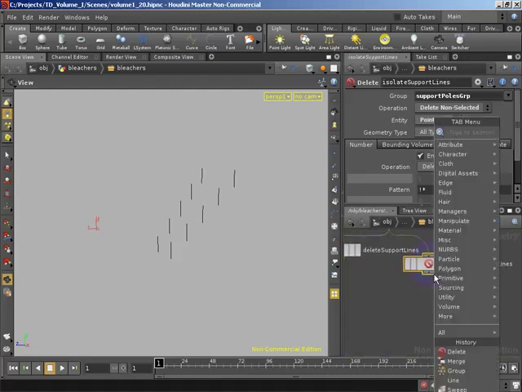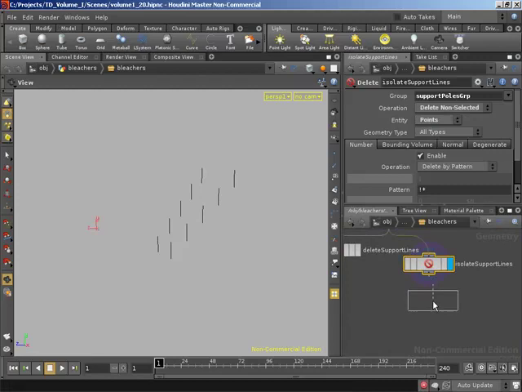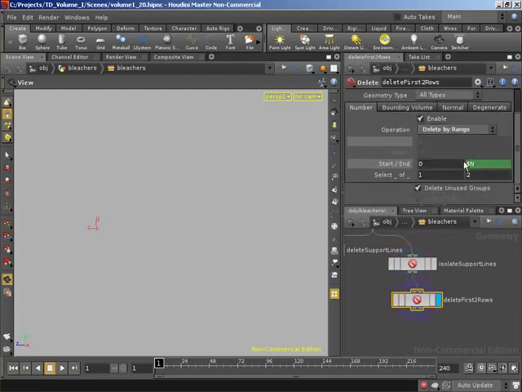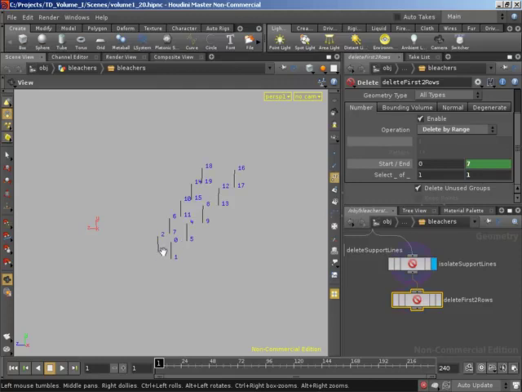So I'm going to right click and wire another delete SOP, and I'm going to call this delete first two rows. Bring our visibility down here. Again, we're dealing with points, and we're going to delete by range in this case. We do want to select one of one, so we're not doing every other point in our range. Our start's going to be 0, our end is going to be 7. We can see when we bring our visibility down, 0, 1, 2, 3.